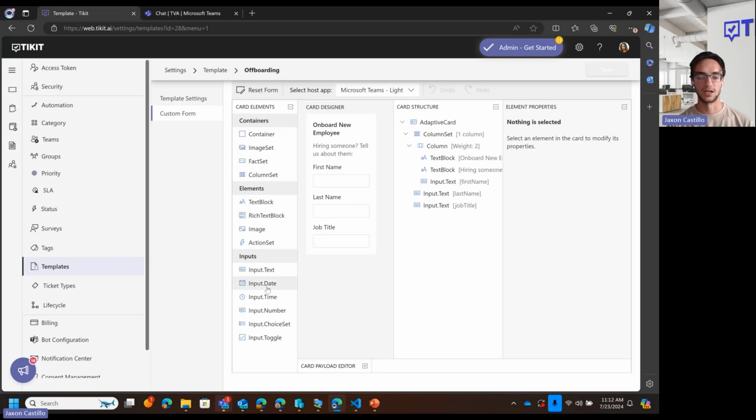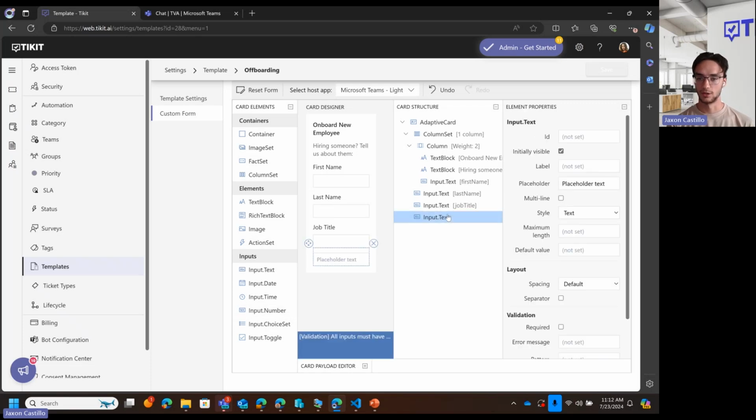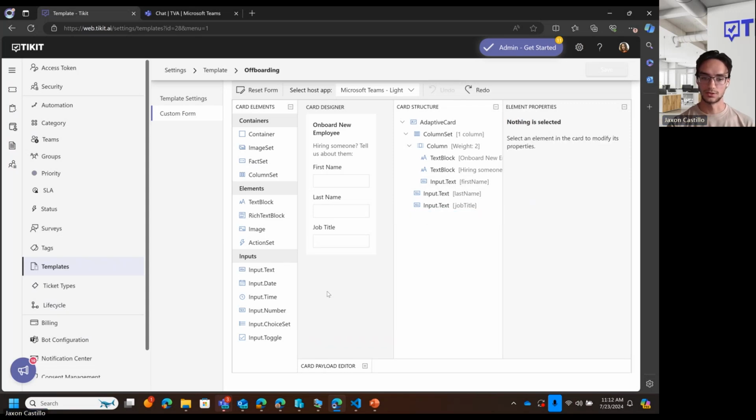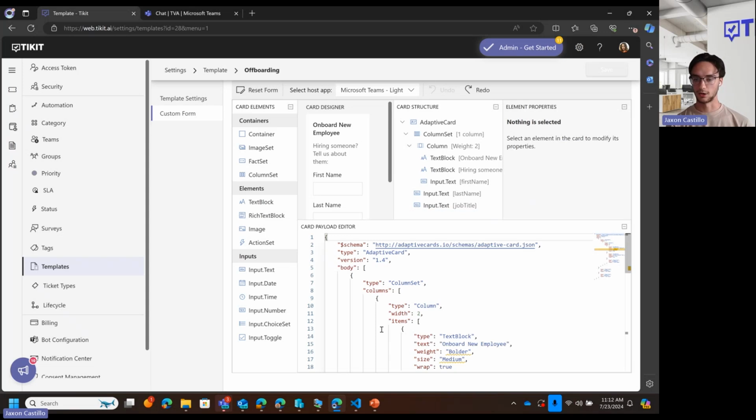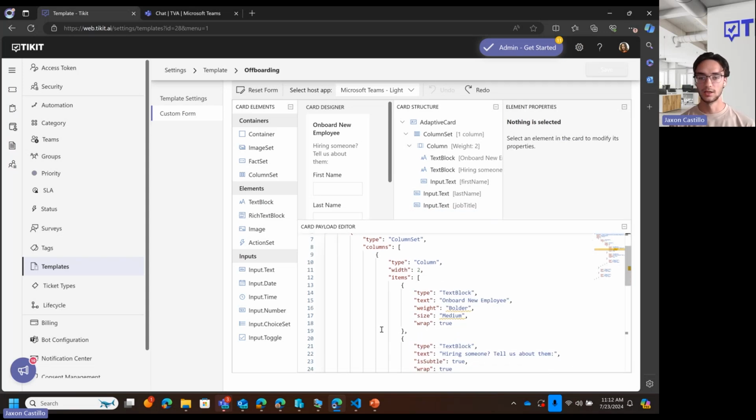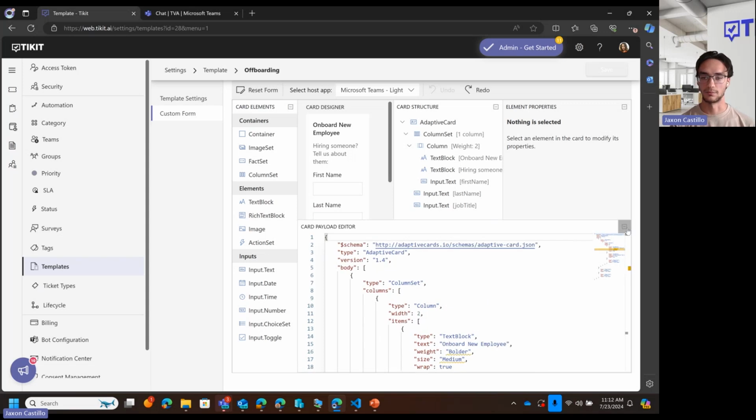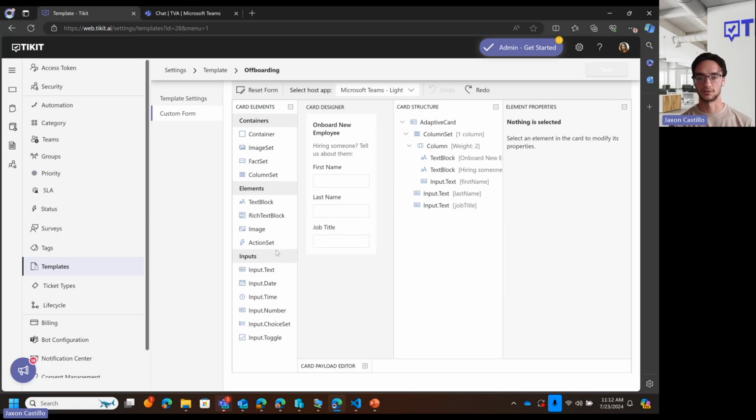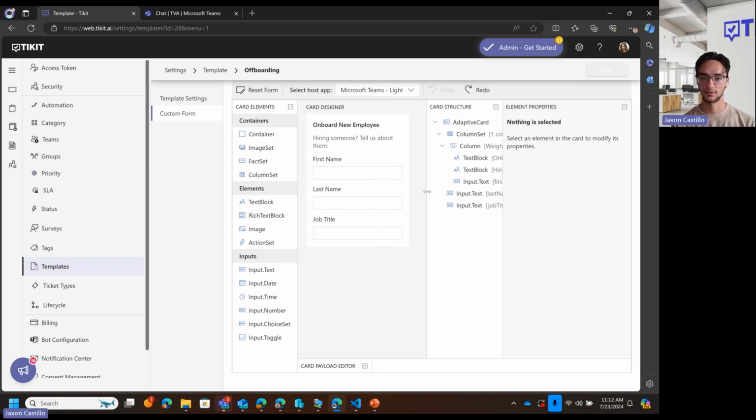All of these elements on the left, you can double click and it'll add over here just at the bottom. Or alternatively, you can do that. You can edit anything in this card payload editor. This is just JSON, so you can edit it that way if that's what you're comfortable with. But I find that a lot of people just like to use these buttons on the left side to edit it over here. Now, you can see that this is what the custom card is going to look like over here to your end user.